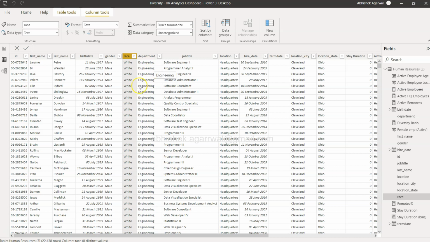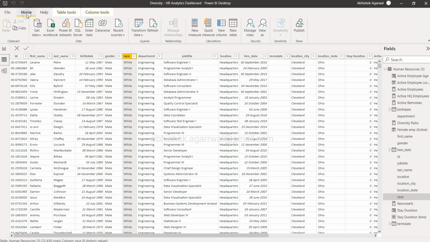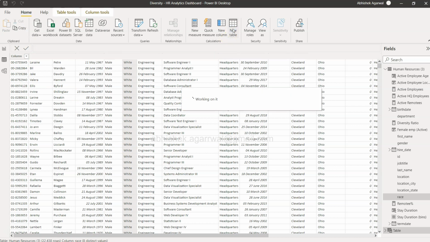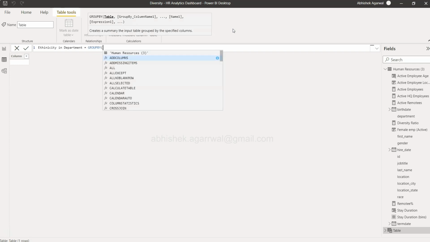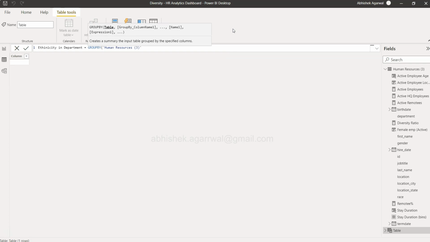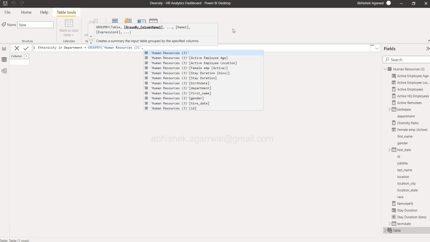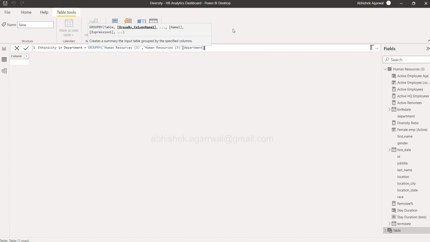If this is your requirement, or a similar type of requirement, you can create a new table and simply use group by. So if I'm here in Home, I'll create a new table, and the name of the table, let's say, is ethnicity in department, and we want to use this group by function. In group by, the first parameter is the table, so we provide this human resources table. Then the first column we want to group by is department, and then we want to use race.